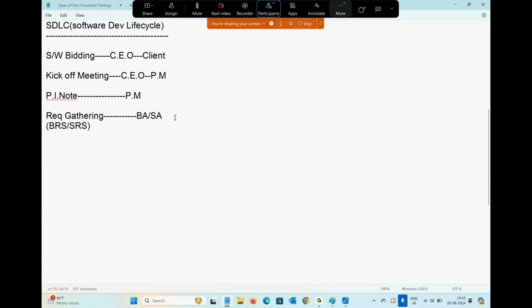Everyone, based on one BRS, a number of SRS documents will be prepared. I hope you understood up to here. Once again, requirement gathering is done by the business analyst and system analyst, with two types of requirement documents, BRS and SRS. Every software engineer, to understand requirements, will start analyzing the SRS, because a separate SRS for development requirements and a separate SRS for testing requirements will be available.